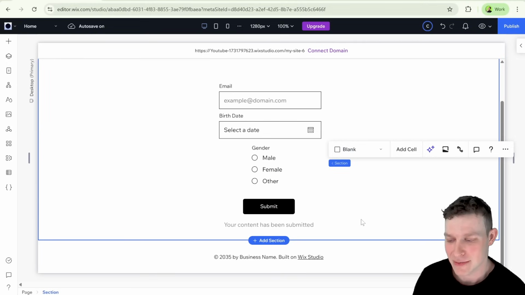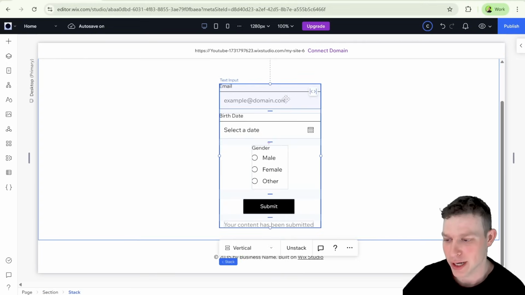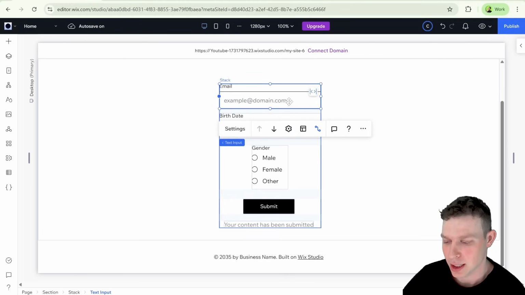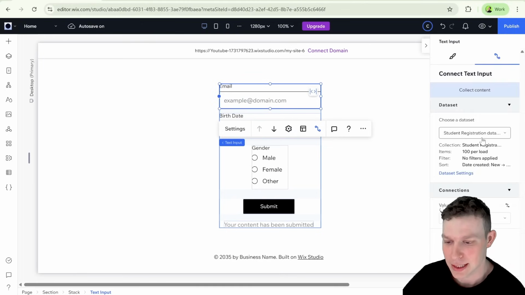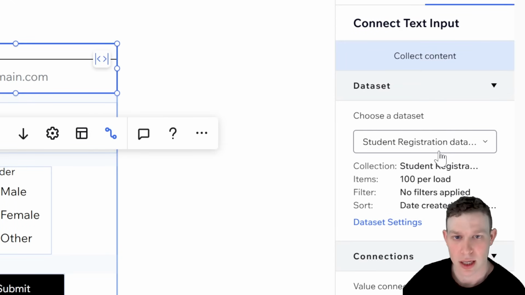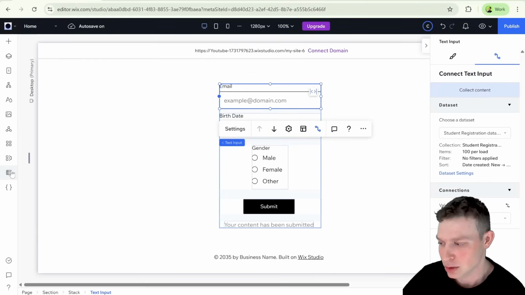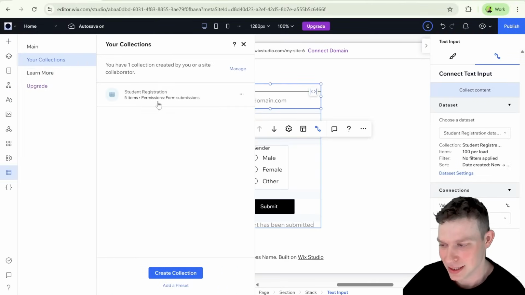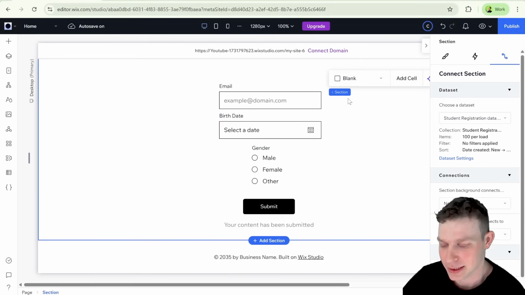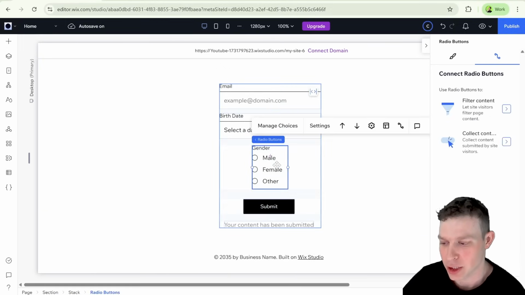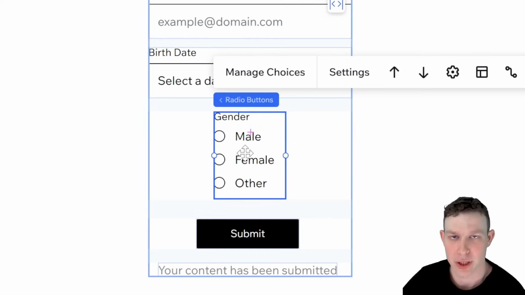And what I've done is I've set up a custom form. So I've just dragged in some input elements and arranged them over here. And these are already connected via a data set to the student registration collection, which I set up in the CMS. So basically, it is just a basic form which is supposed to collect student registration information. And the highlight today here is this radio buttons input right over here.